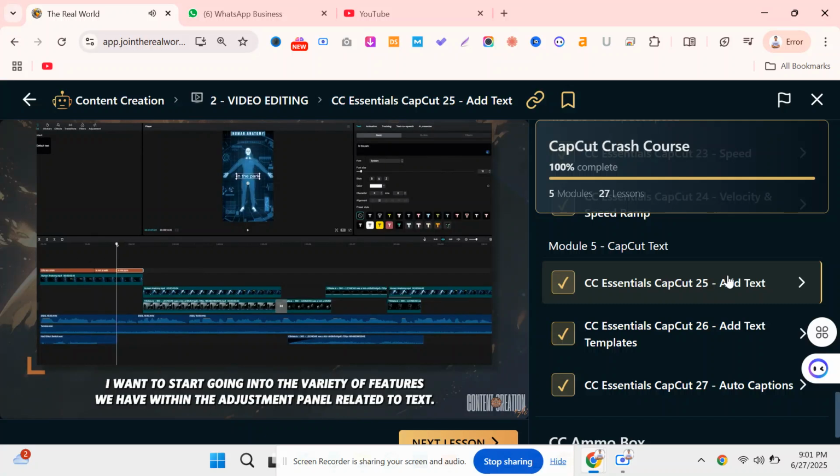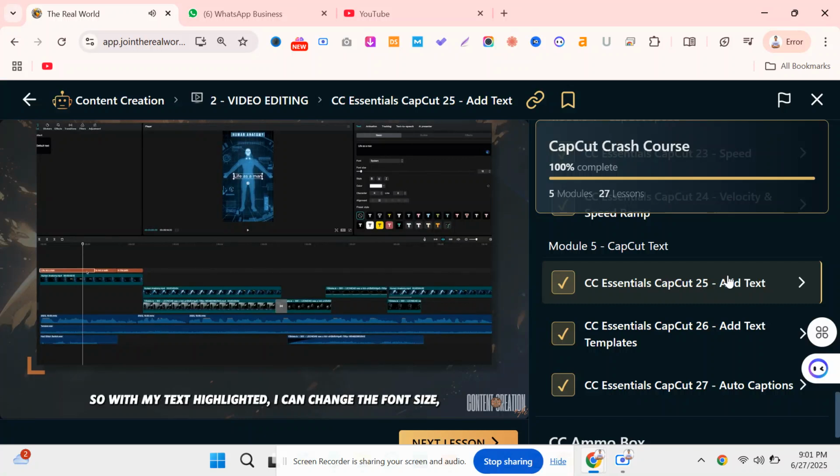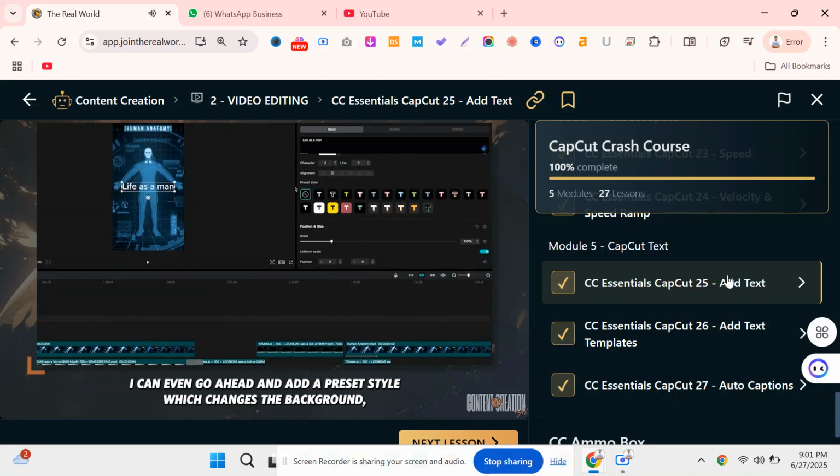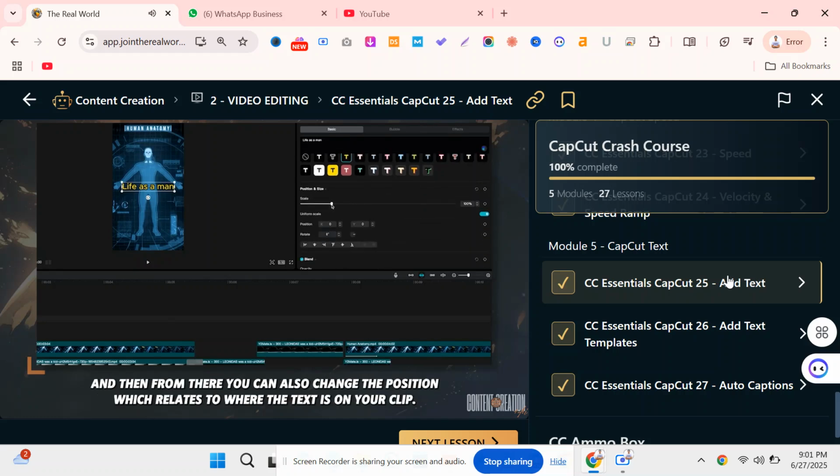At this point, I want to start going into the variety of features we have within the adjustment panel related to text. So with my text highlighted, I can change the font size. I can go ahead and change the style, the color, character. I can even go ahead and add a preset style, which changes the background. It might change the text, add a stroke. All of these different varieties you can go ahead and check out for yourself. I quite like this one. And then from there, you can also change the position, which relates to where the text is on your clip. And you can also do this just by clicking and dragging the text itself. I'm going to leave it centered.